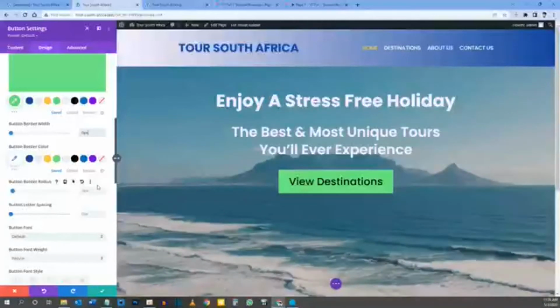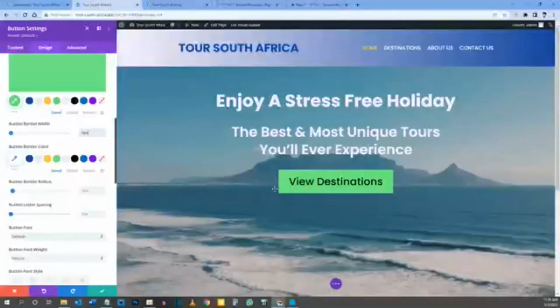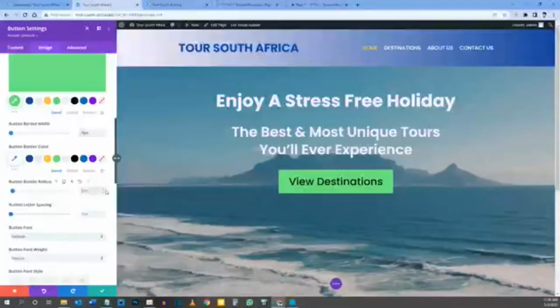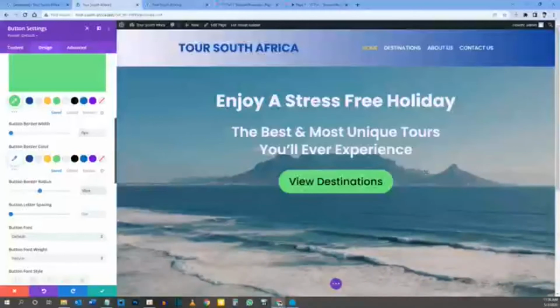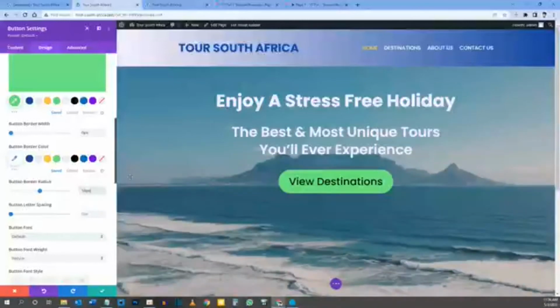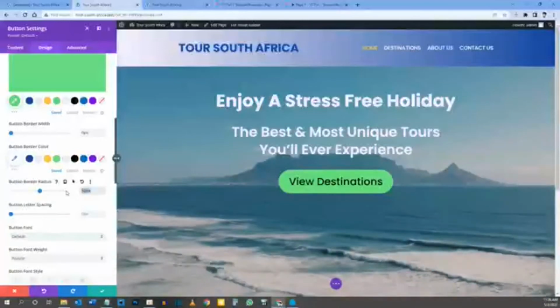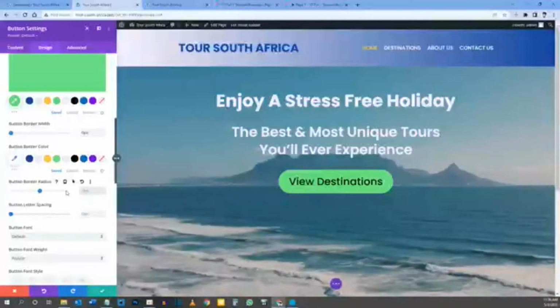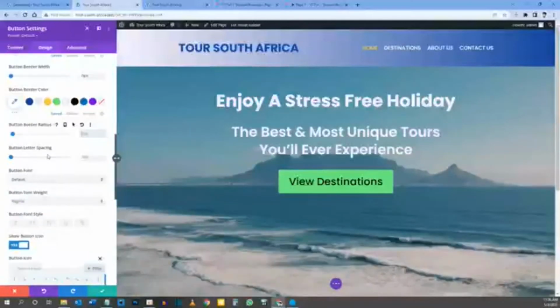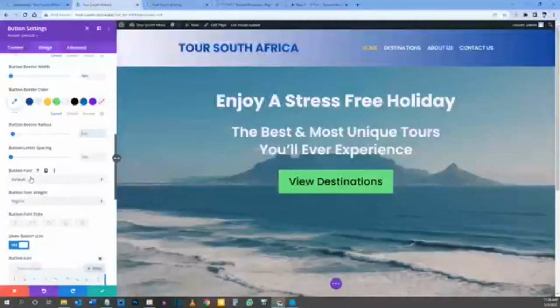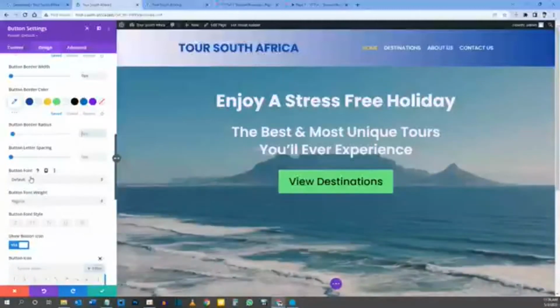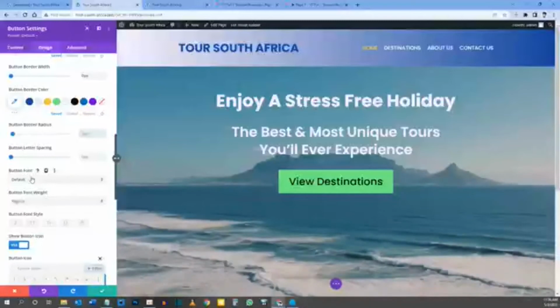The button border radius changes the curves of the corners of the button. So let's change this to 50 pixels, and you'll see that it changes. If you want that, that's how you do that, but I'm going to leave it as the default. In button letter spacing, I'm not going to worry about. Button font will automatically be Poppins, as we've set that as a default text.